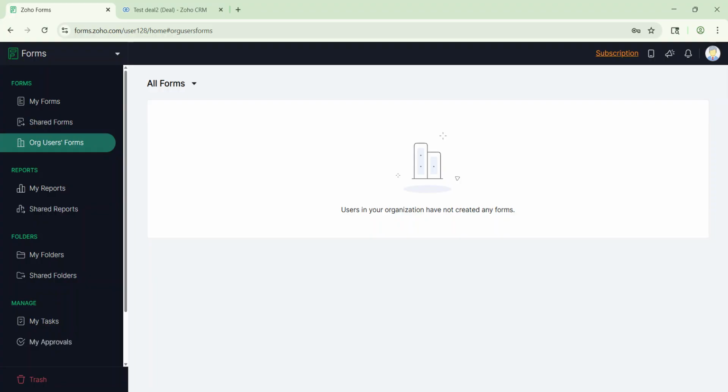In today's video, I will show you how to push the data into a related list in Zoho CRM using Zoho Forms. So in today's video, I am going to show you a real-time automation use case, which is how to link a property with a deal automatically using Zoho Forms.